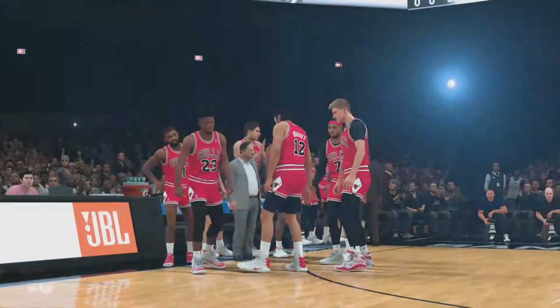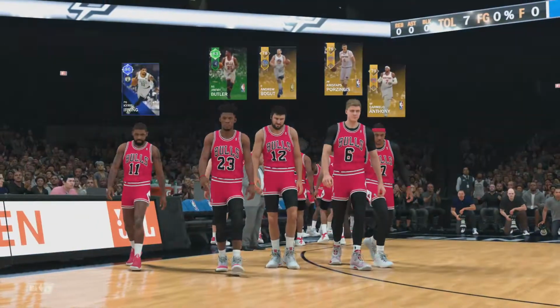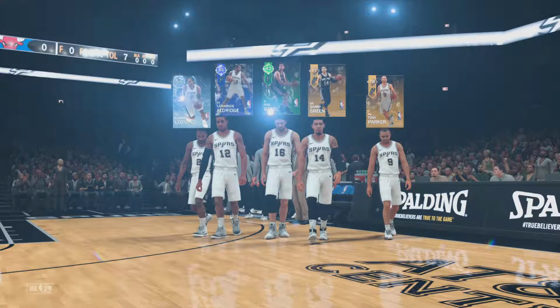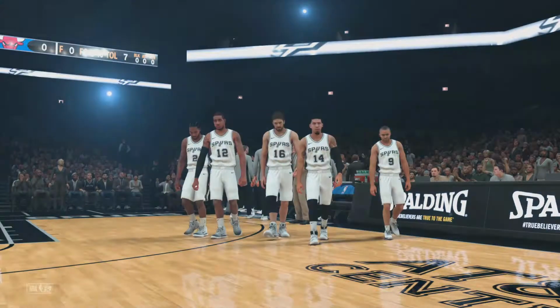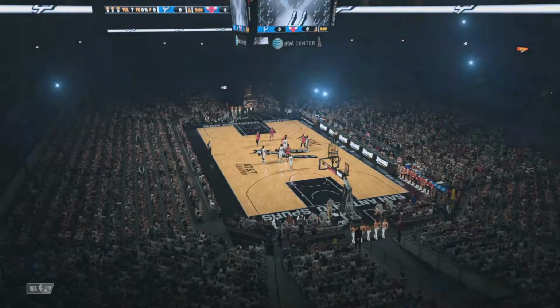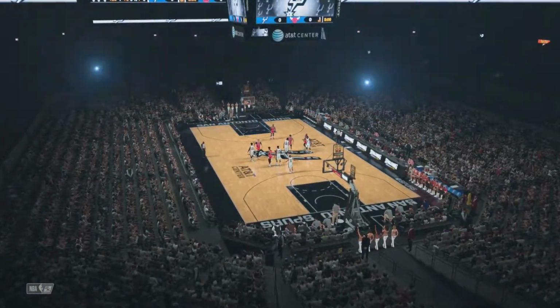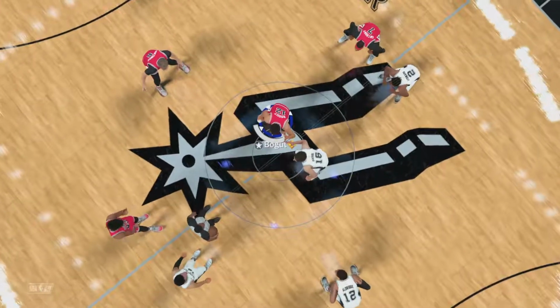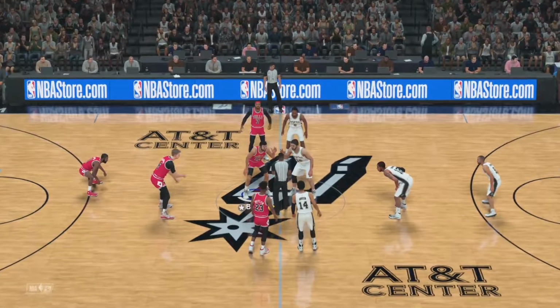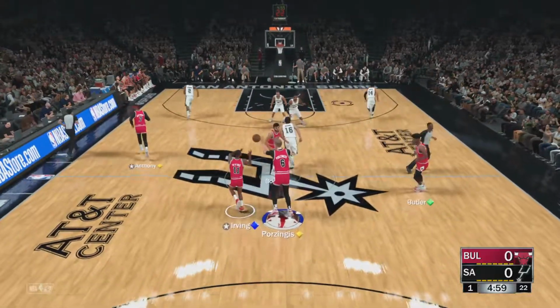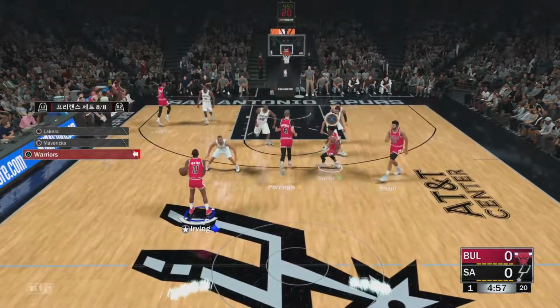It's the NBA on 2K Sports as we get set to bring you all the action. It's Chicago taking on San Antonio. And it's going to be the Bulls off the tip. Let's check out Chicago's starting lineup.